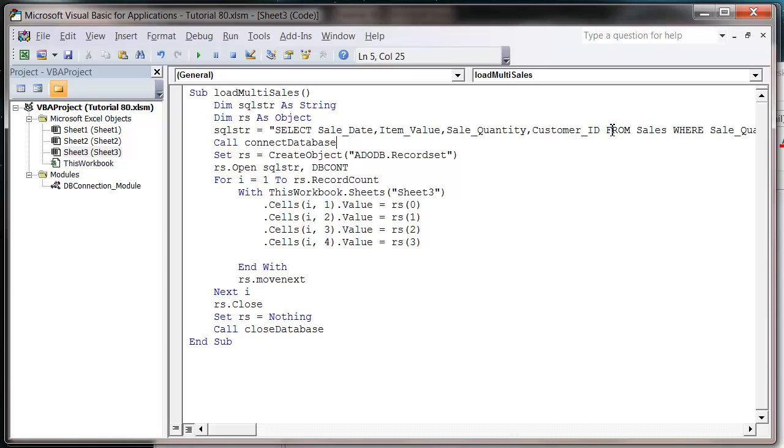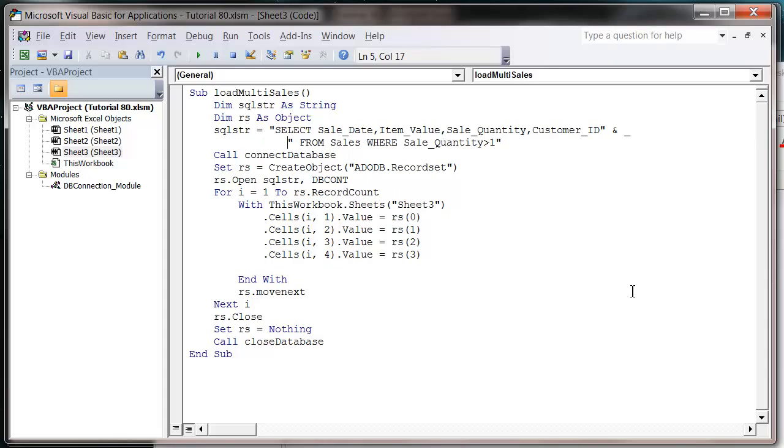The only thing I'm going to do is I'm just going to tidy this up a little. So I'm just going to make it go on to the next line, so ampersand underscore. And that just makes it a little bit easier to read because it's on an extra line.